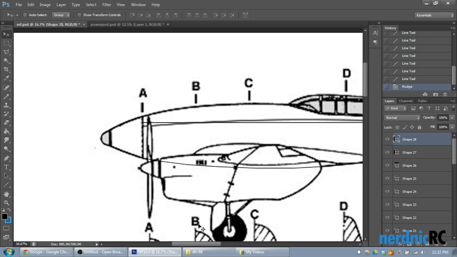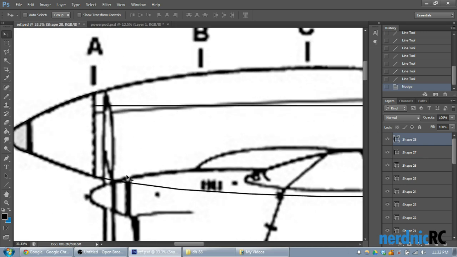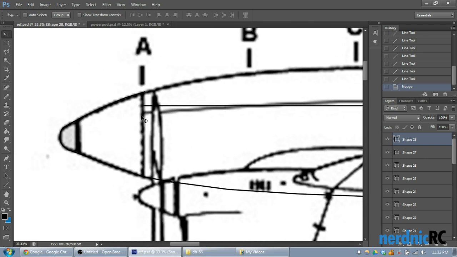Okay. So again, I'm not 100% sure how I want to tackle this nose piece, but I'm going to leave it like that for now. I'll add my line here, just because I think this is where we're actually going to end up cutting it off, and then doing this on poster board.